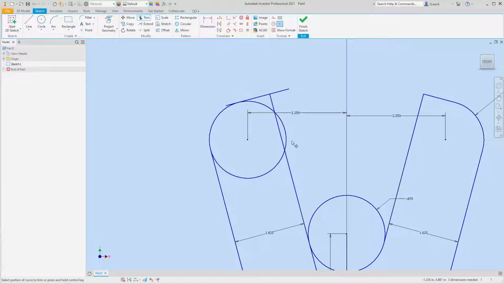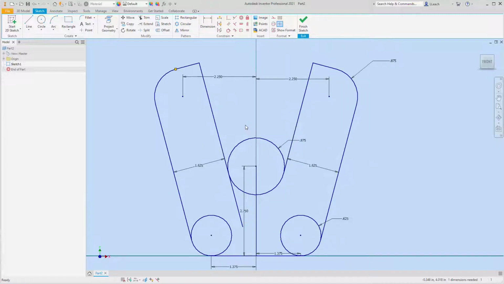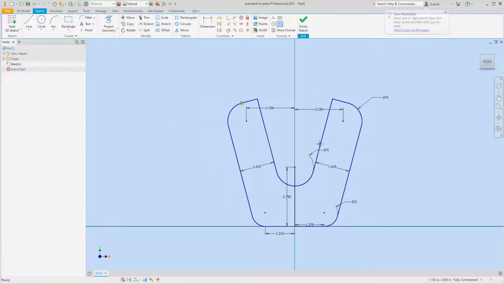And then I'm just going to trim out the stuff I don't need. I don't need that, that, that. There we go. I don't need this, or that, or that. There we go. So, yeah. We got it. I think we got it.